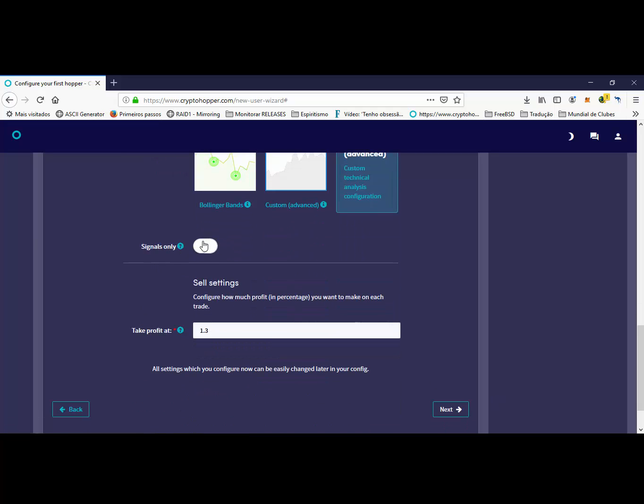If I'm going to trade only with signal providers, I can enable signals only. So no technical analysis strategy will be set, and I'll be able to trade only with signals. It's not our case on this video. And here I can put how much percent I want to trade with. I will leave it at the default 1.3%.